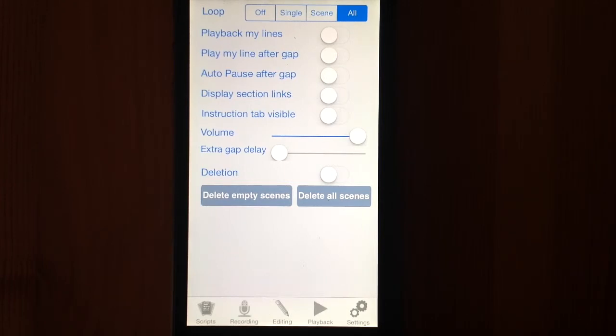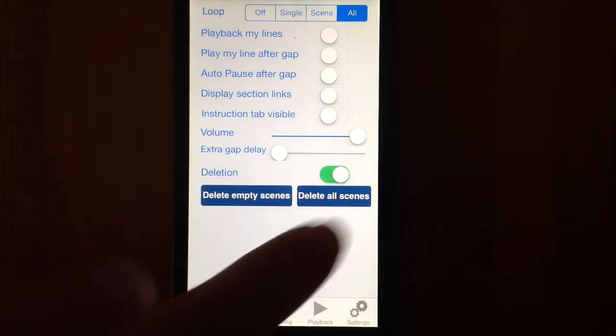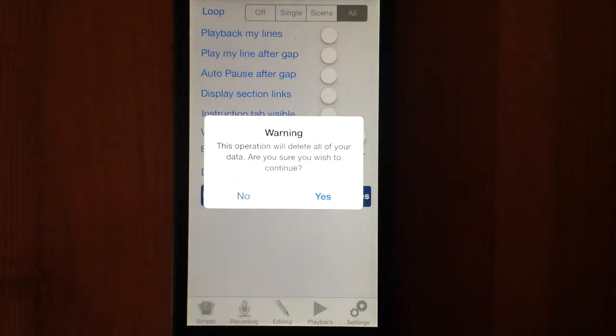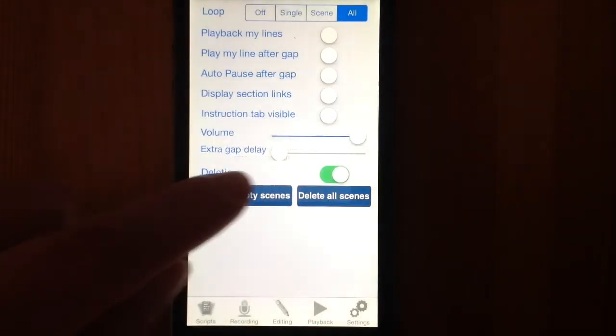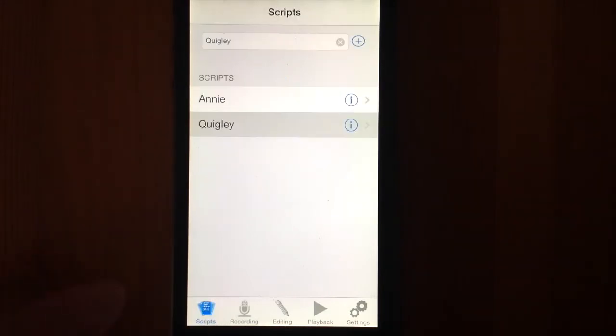You can also delete, and you can delete empty scenes if you've got scenes in there with no lines, or you can delete all scenes. You can't do them normally, you just have to turn deletion on, and then you can click delete all scenes, and it will check with you that that's what you want to do. So that's it. I think that's everything.